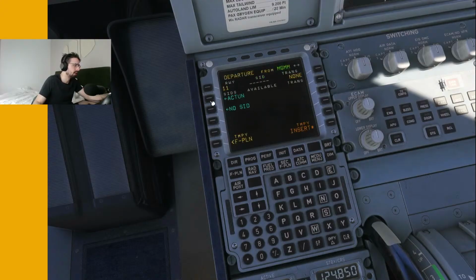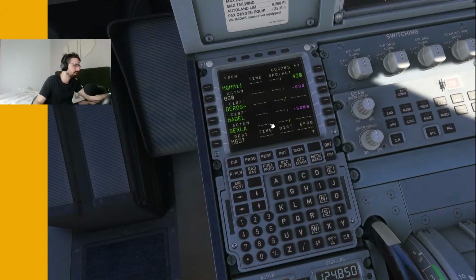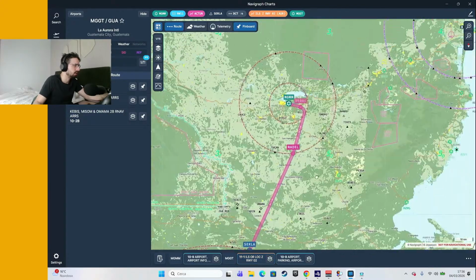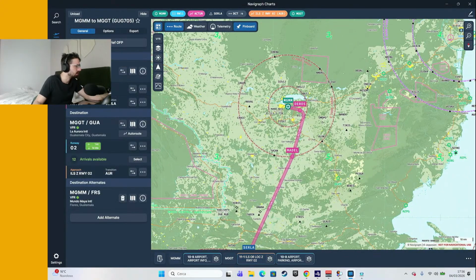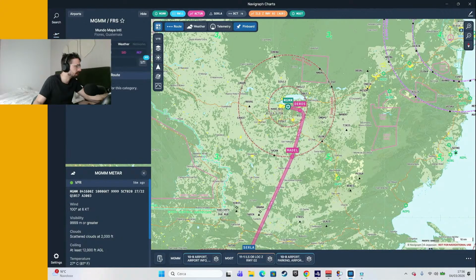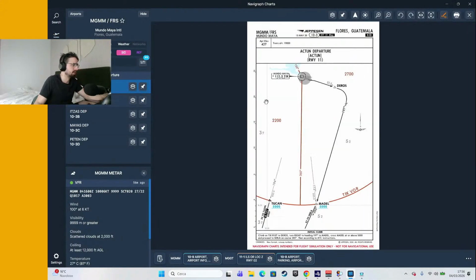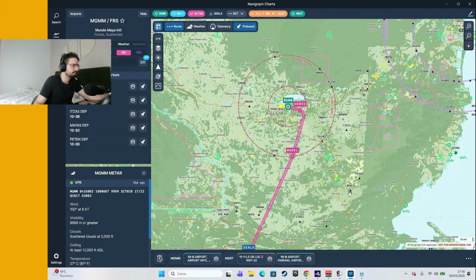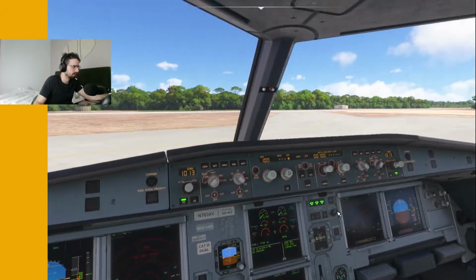So runway 11, Actun transition insert. There we go. The procedure is this one here, which we don't have in our chart for some reason. So let's go here. Let's not go here, but let's go here. This is the departure. Very simple. Transition is... okay, yeah. Initial climb 5,000 feet. Alright, let's go here, 5,000.